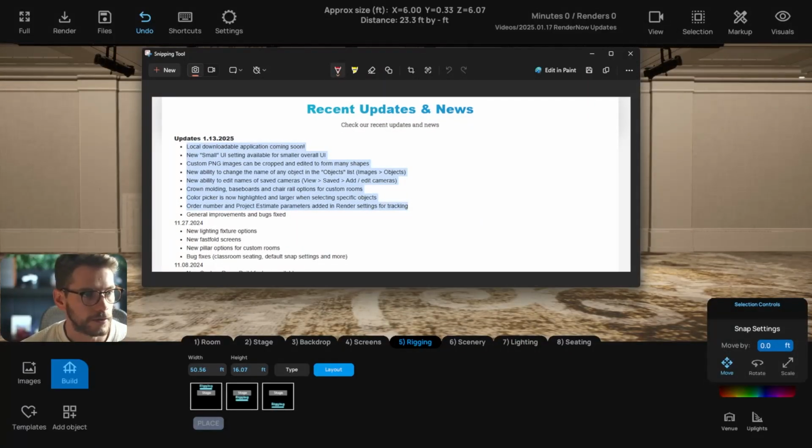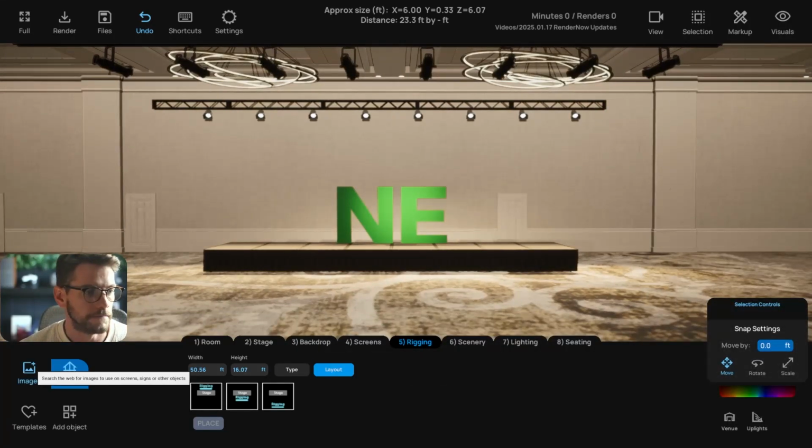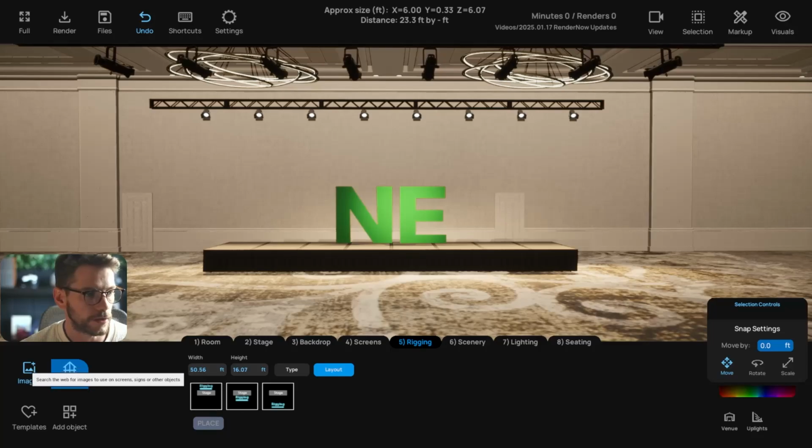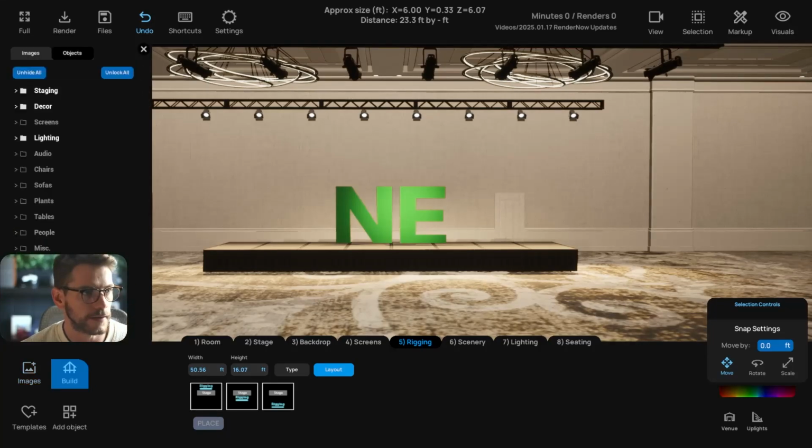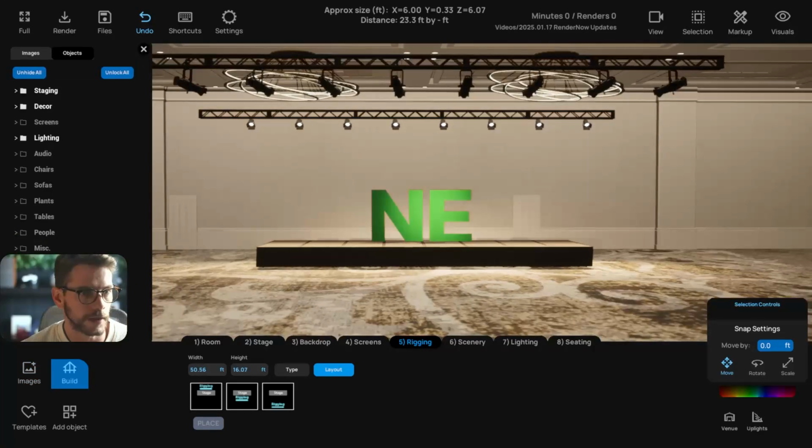And then, okay, new ability to change the name of any object in the objects list. So this is really nice too. So if you don't already know, you can go to the images button and then objects, and that'll list off all the objects that are currently in your project. You could also go to selection and then objects right here.